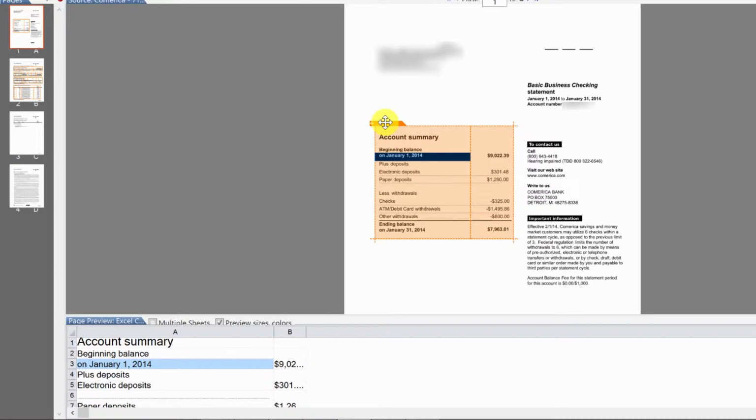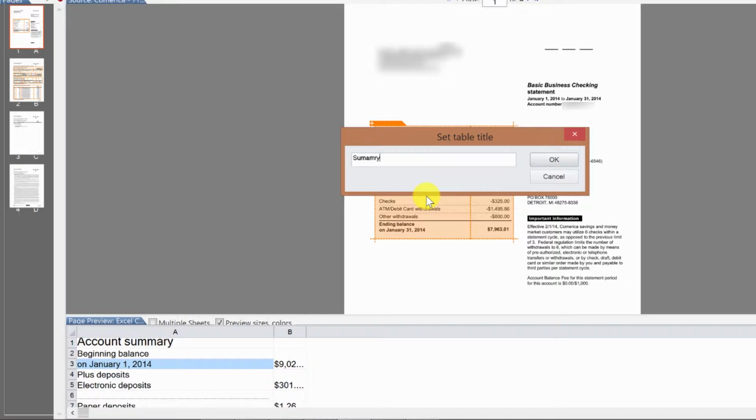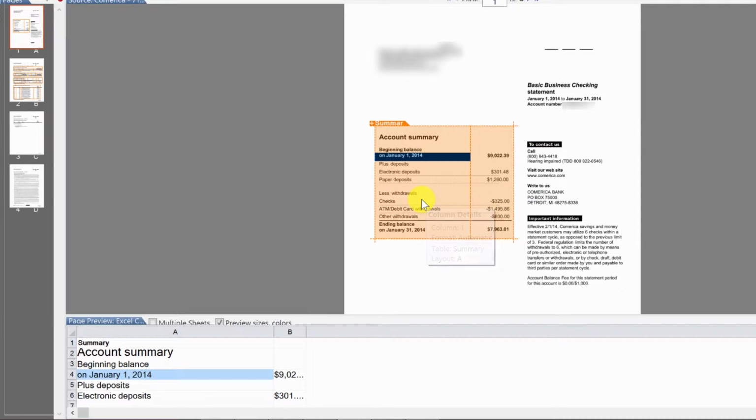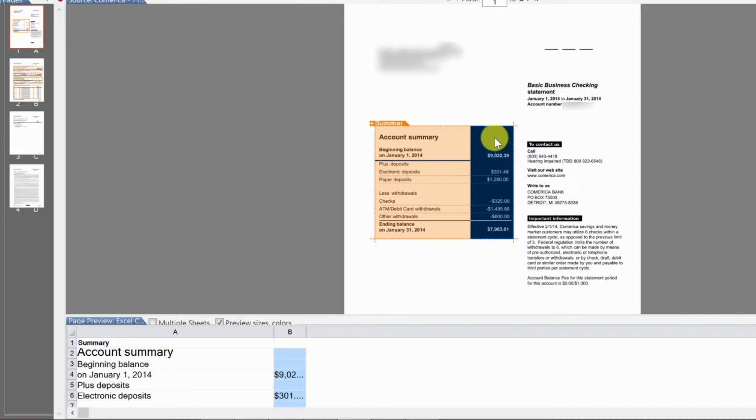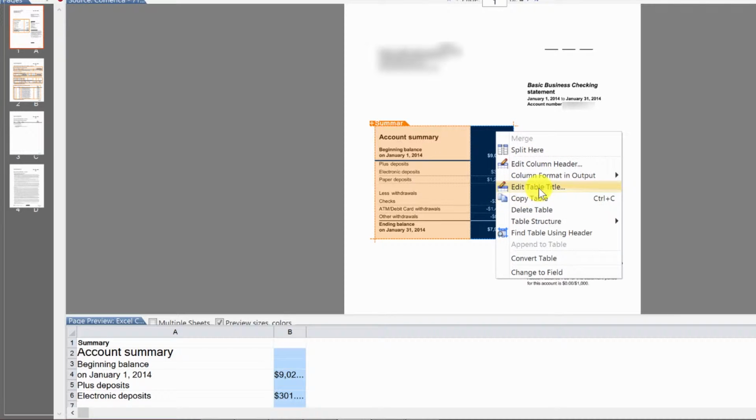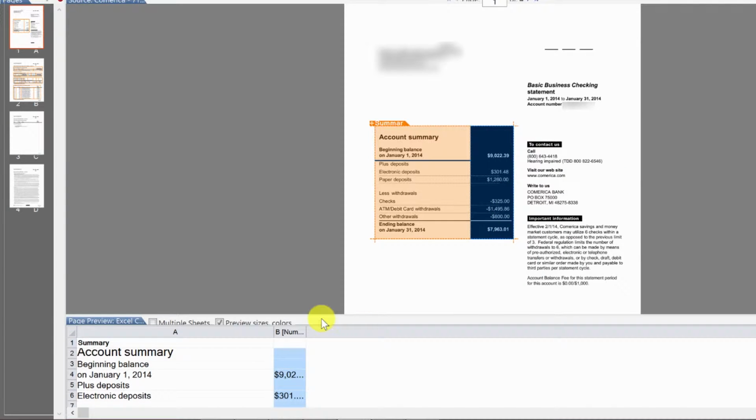So this is Table 1, and let's right-click and edit the table title and call it Summary. And let's try and spell that correctly. That's the greatest challenge. Now I want to talk to you about one other thing. We can format this. So this column is numeric in formatting, right? So I'm going to right-click, and we're going to go to Column Format Output. And you can choose currency. I just prefer number. So, and you can see that it's going to do that for me. Note it denotes it here, that it's going to be number formatted.